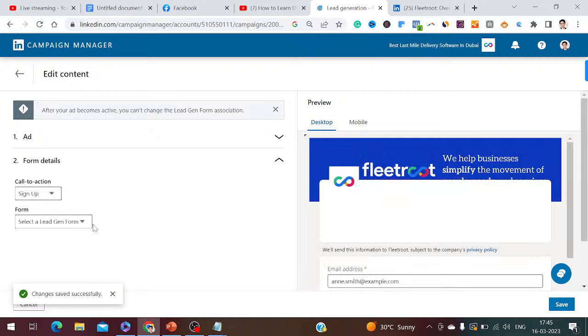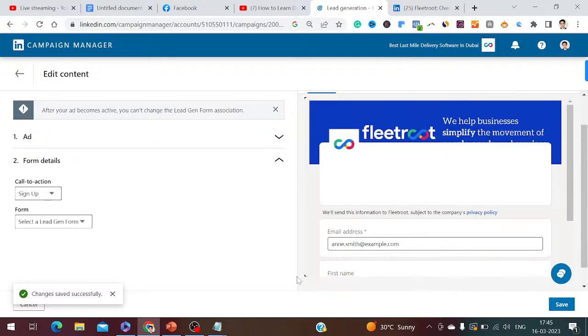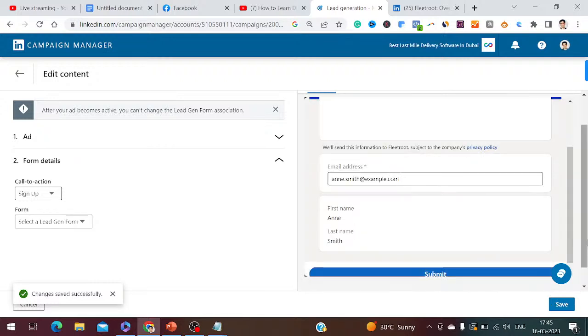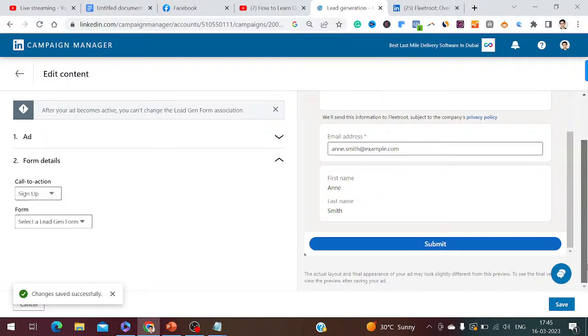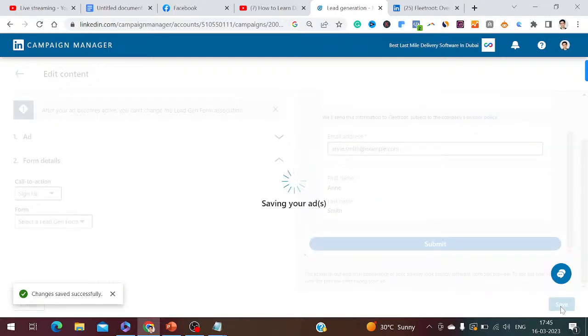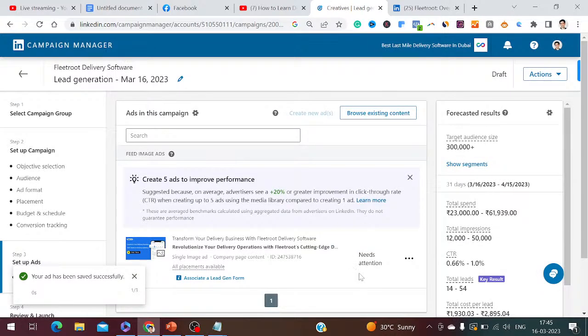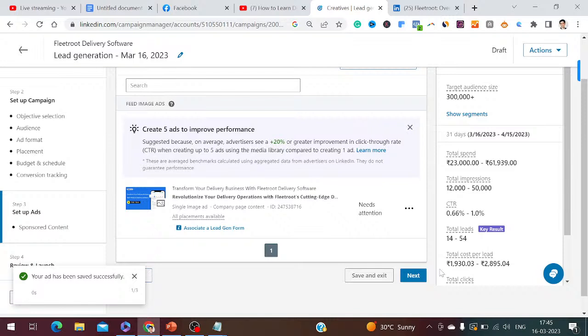Select a lead gen form. We have already created one with name and email address fields over here. Let's scroll down. This is how your form will look on desktop. Then click on save. See what comes in: your ad has been saved successfully. Then you click on next.